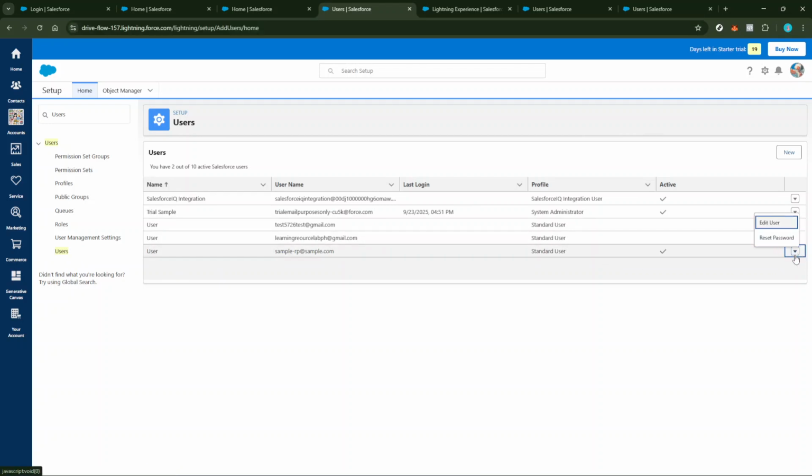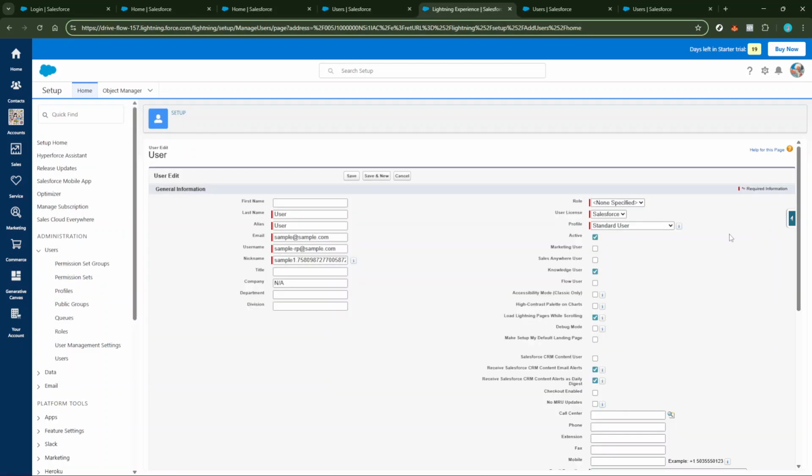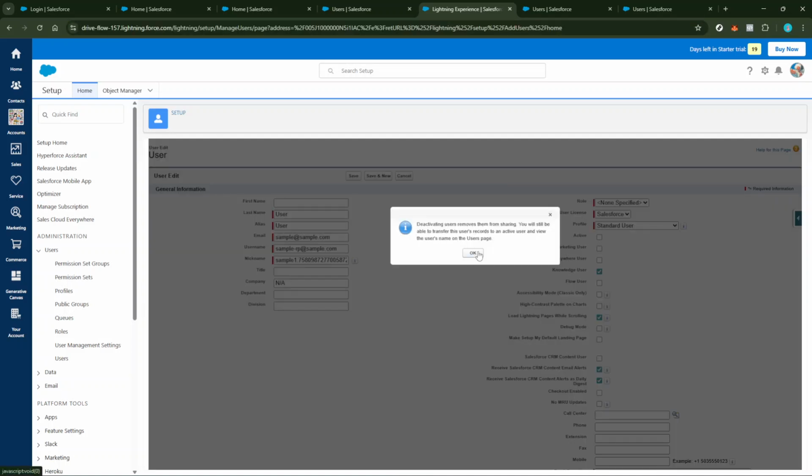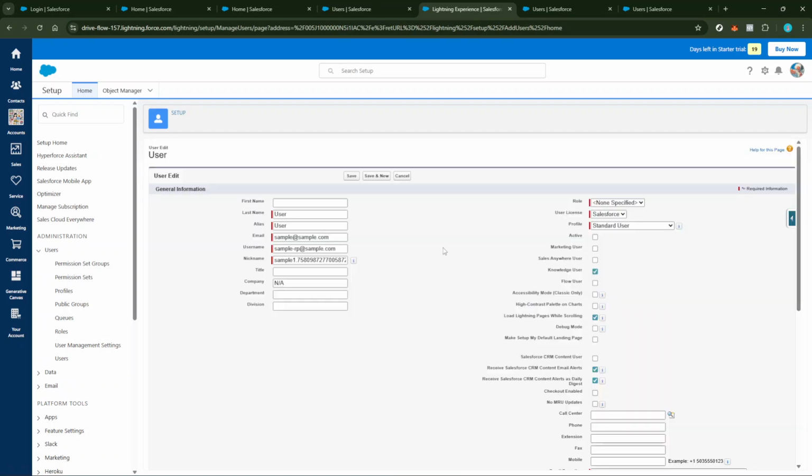What you want to do now is to deactivate the old employee's account. To do this, look for the checkbox labeled Active next to the employee's details. Simply uncheck this box to deactivate them. Doing so will free up their Salesforce license, making it available for another user. After you uncheck the box, don't forget to hit the Save button to ensure the changes are applied.